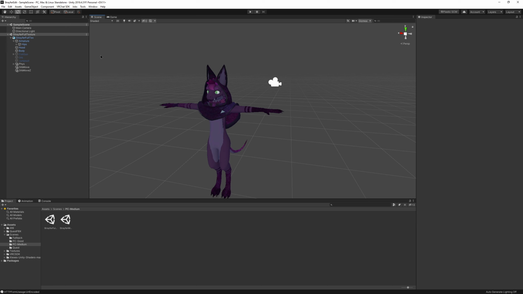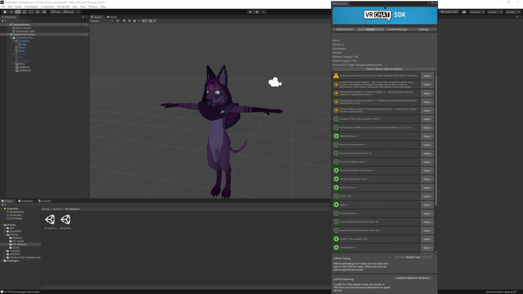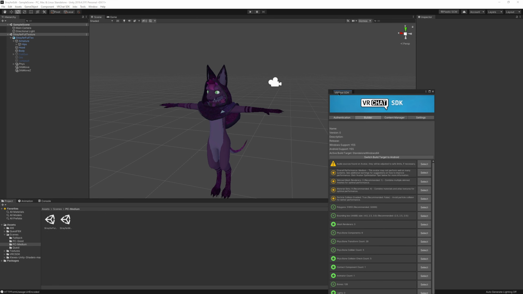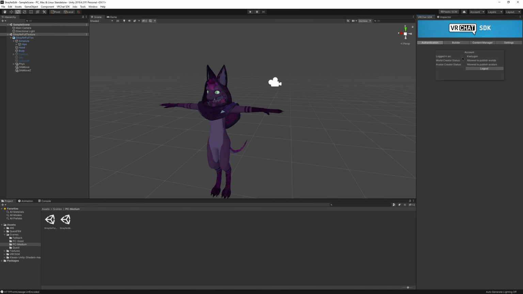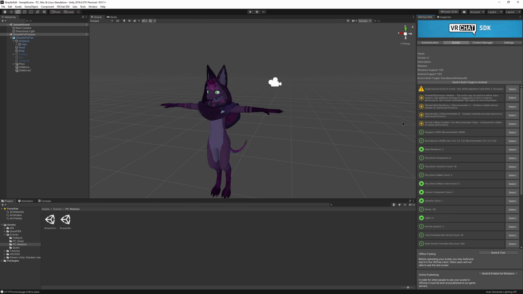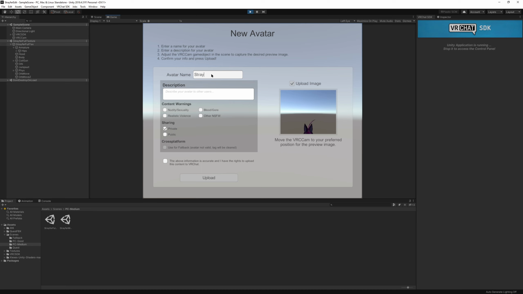Scene wise, you only want to find on the left top VRChat SDK and show control panel, and you want to drag and drop this little tab next to the inspector, and it will tell you to log in. Input your login details, and in the builder tab you can find build and publish for Windows. It will tell you to put a name, so we're gonna call it Strayfer test.